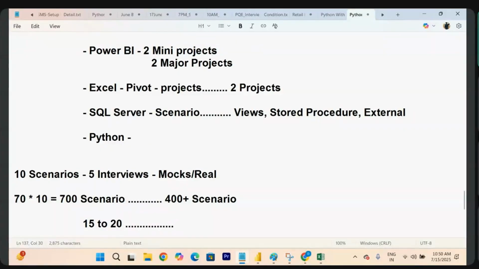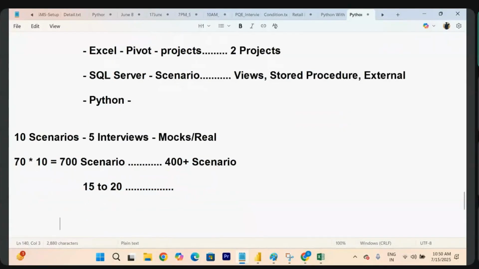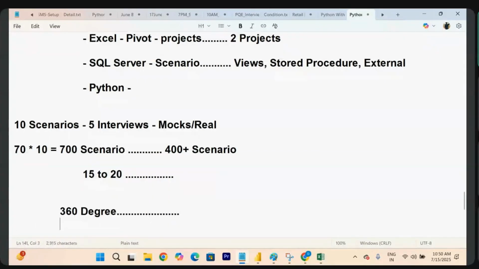So out of this, can't you handle the interview? You can. Simple. But the problem is, I have seen so many students. I want to prepare you with 360-degree preparation. What is 360-degree here? You might not know so far.